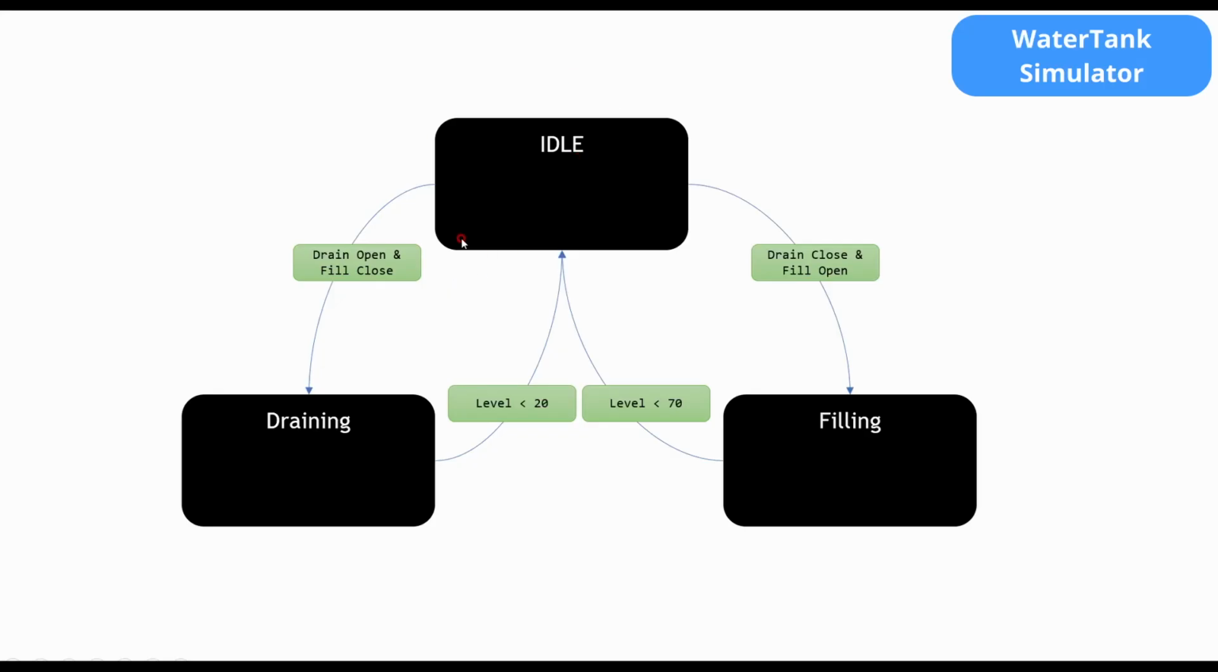This is the water tank simulator's state machine. It has a total of 3 different states: idle, draining, and filling. When the drain valve is opened, it drains the water until the level is lower than 20%, and when the fill valve is opened, it fills water up until the water level is 70%.